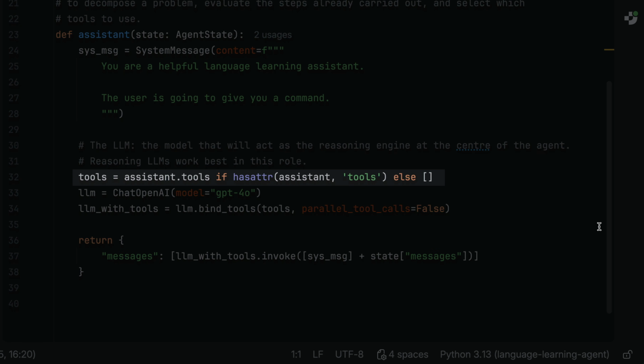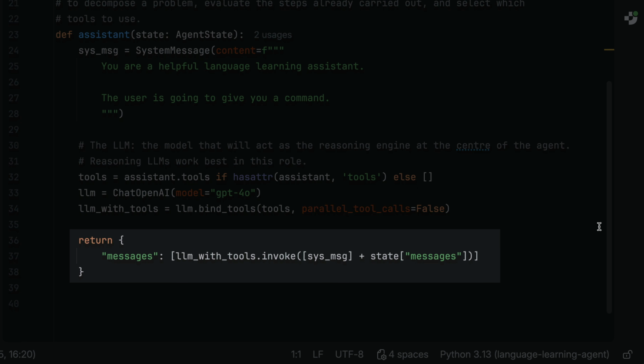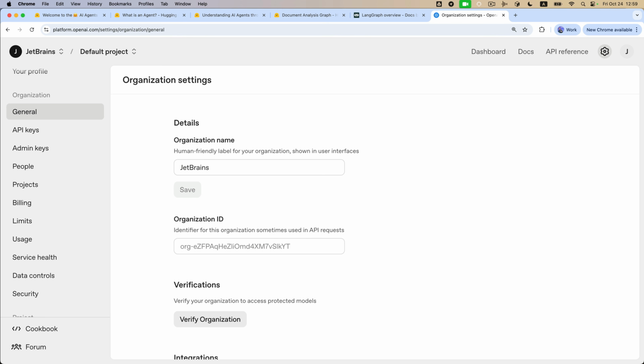The next thing we need to do is bind the tools to the assistant so that they're available to it when the agent is running. Naturally, we've already talked about the core component, which is the reasoning LLM. And then finally, we have the return. So what is returned from this function is a dictionary which contains all of the necessary information to update the agent state.